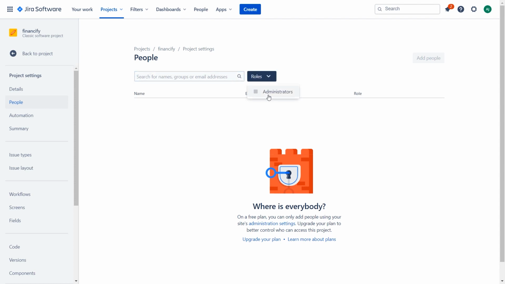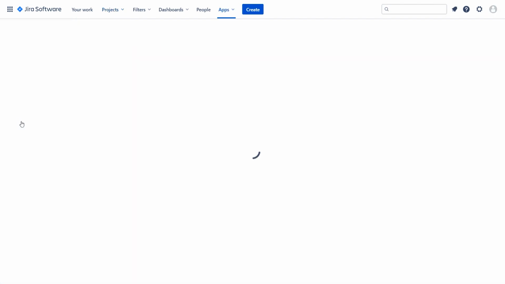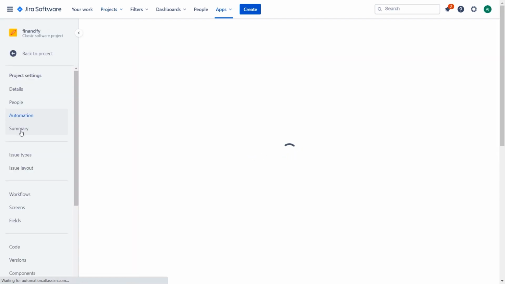You can also define roles here. We haven't talked about roles. Jira is great. You can set a role: administrator, manager, product manager, senior developer, or junior developer, and then you can assign them some capabilities as well. That would come in the next video of this series. So we got some automation. We have a summary.